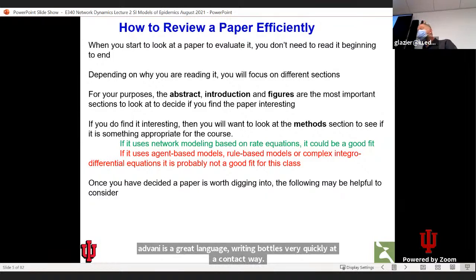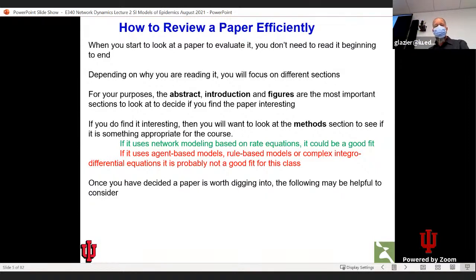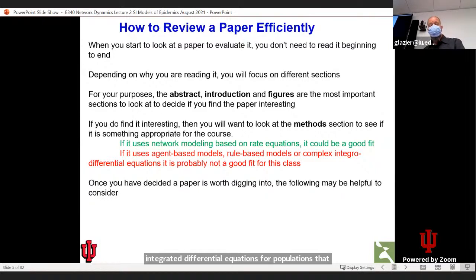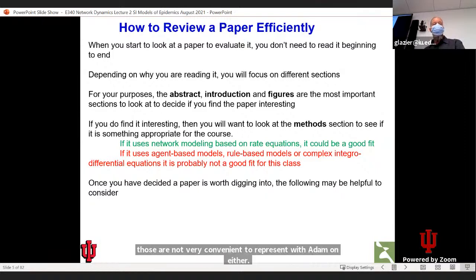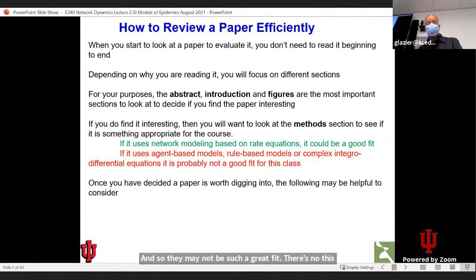It can represent certain kinds of models, that is, models that are written in the form of rate equations. If the paper is about a spatial model with agents, this is not the class for that. We teach that next semester. If it's a rules-based model, or if it uses complicated integral differential equations for populations, then those are not very convenient to represent with Antimony either. And so they may not be such a great fit. They're good if you're doing Python generically, but they're not so useful in this context.